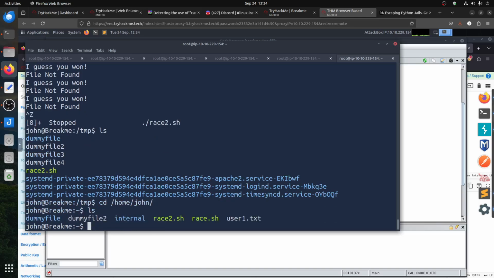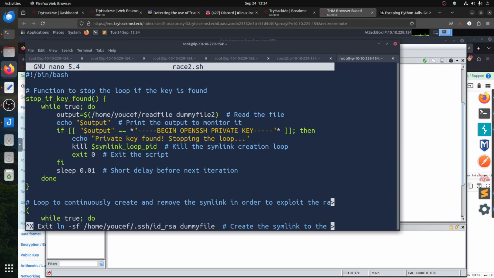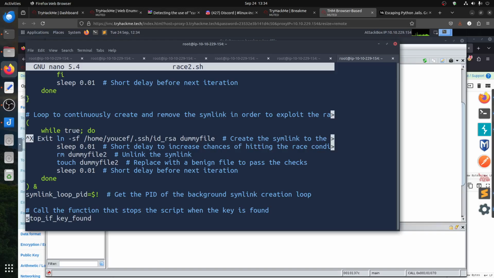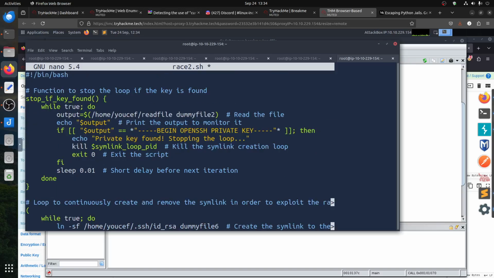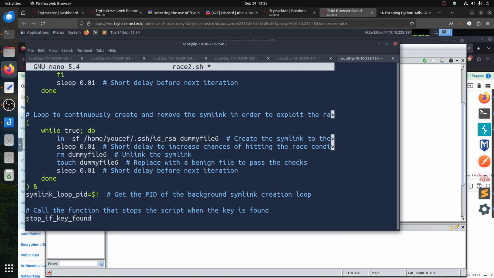CD home John, nano race 2. Did we do mistake? Let's keep running. I think most of the mistake of ours was here because I think it keep running in the background. Let's call it demo file 6. I did this room and it was work fine. Now when you make a video live, suddenly things doesn't work for whatever reason. 666. Believe me, I don't know what's going on here.